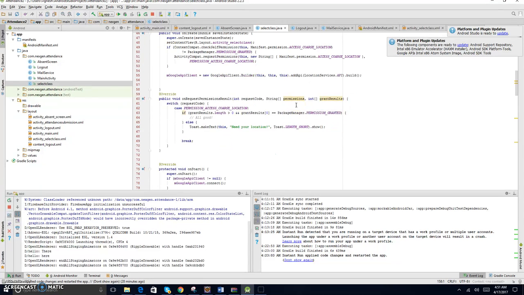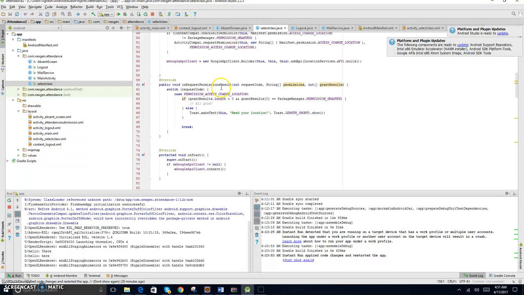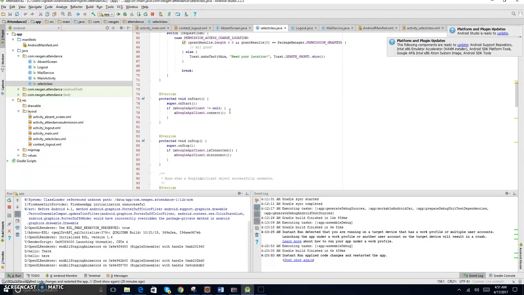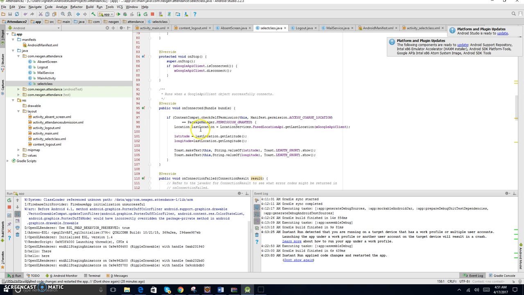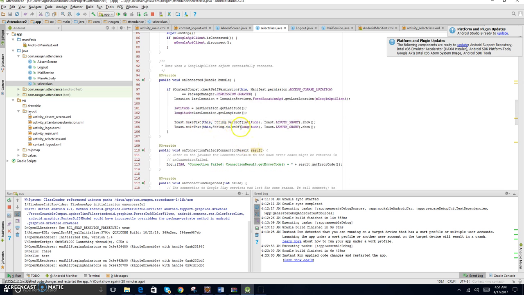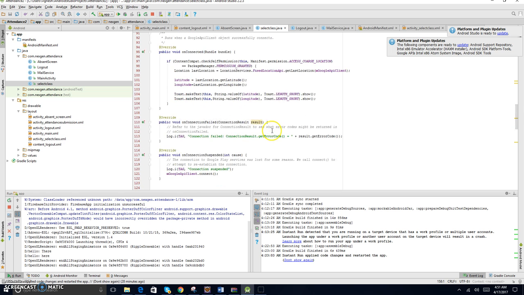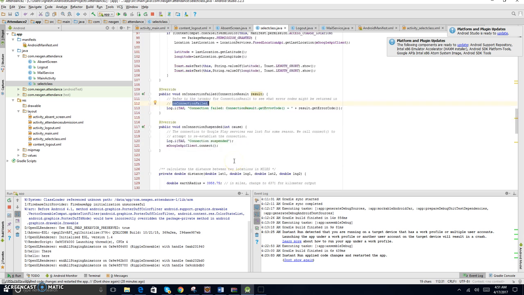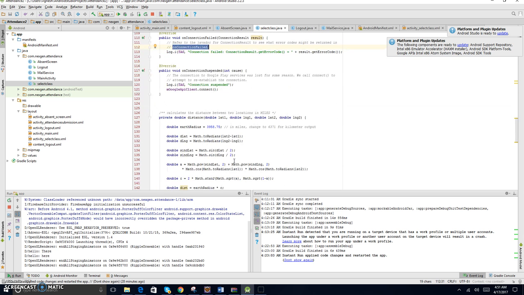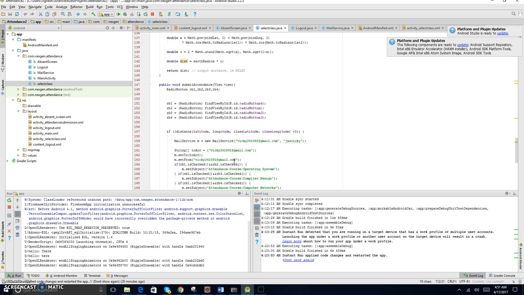So when this is built, on giving required permissions, it will automatically fetch the latitude and longitude using this part of the code. So this toast message is the one which shows the latitude and longitude. So we are fetching the current latitude and longitude using this, and we are trying to analyze it against the class latitude and longitude.